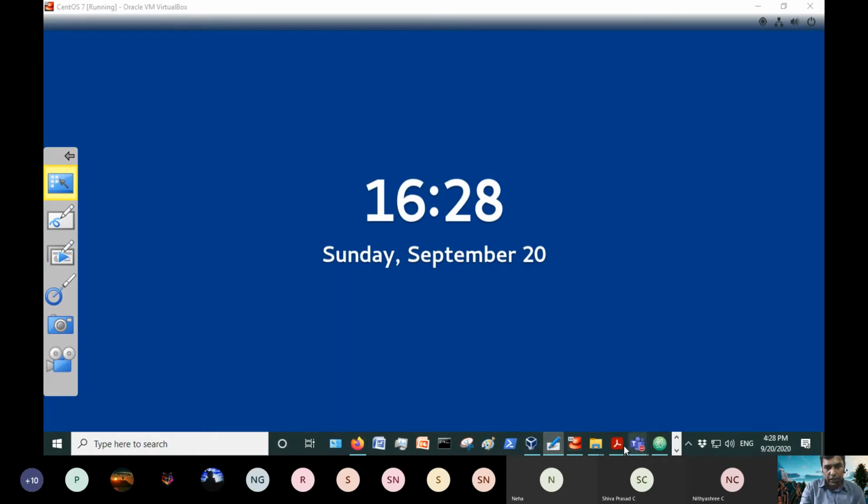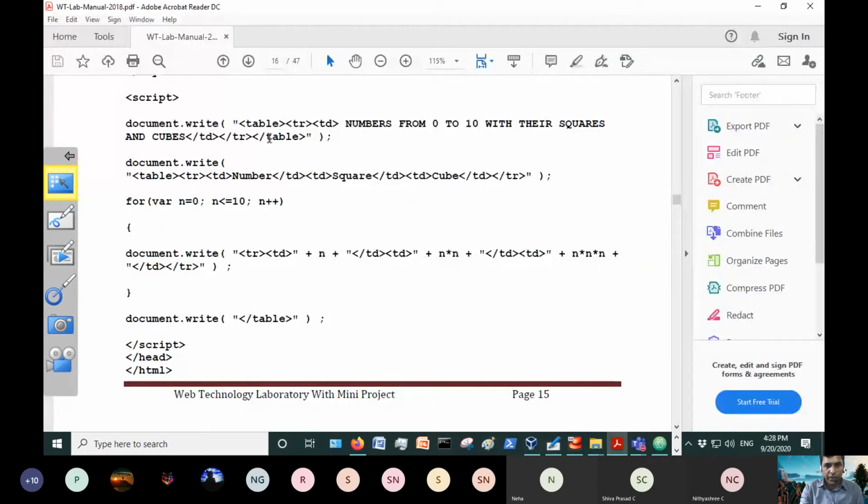So you can actually see this. That's what we have given: table, TR, TD. Next, we have given a text, numbers from 0 to 10 with their squares and cubes. That's the only data present there. Now a string we have given. Then we close that, because the last opened tag is TD. So first we should close the TD, then TR, so close TR, then finally close the table. Then close the quotes, and then close the parentheses and end with a semicolon.